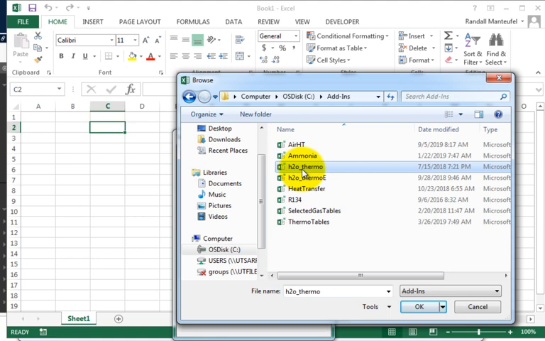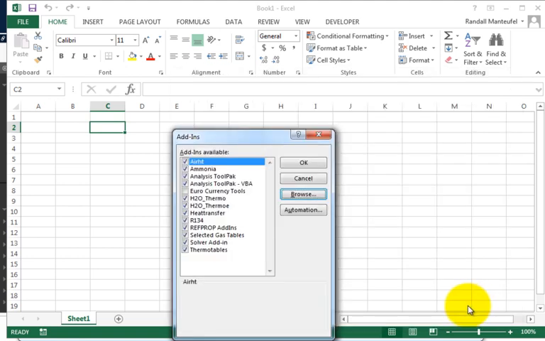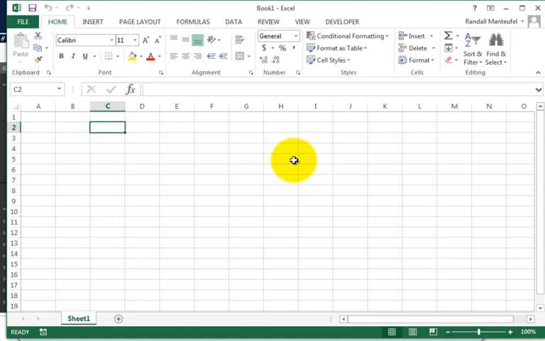Now I've already added it in. But if you're doing it for the first time, you would select it just like this and then hit OK. I'm going to hit cancel. Because once you do that, it'll show up. Then you'll say OK. And then you're done. You're ready to go. So let's do this.